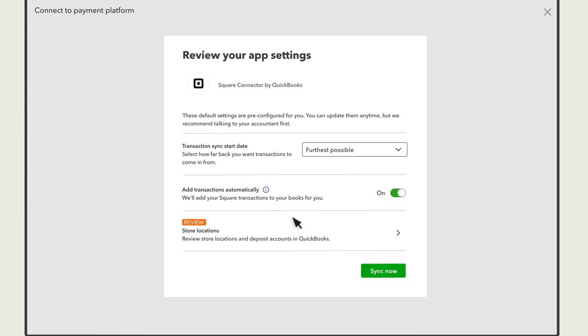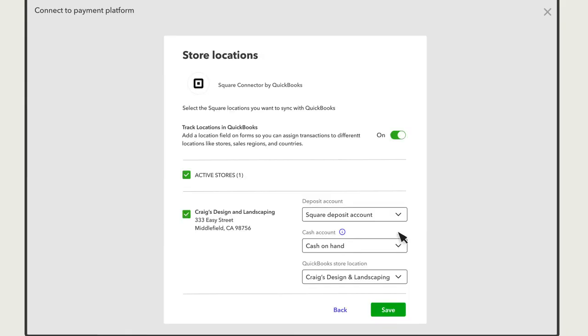Finally, set your store location settings. You need to do this even if you only have one location. Select each location you want sales to sync from into your QuickBooks account. For each store, you have 3 settings to review.